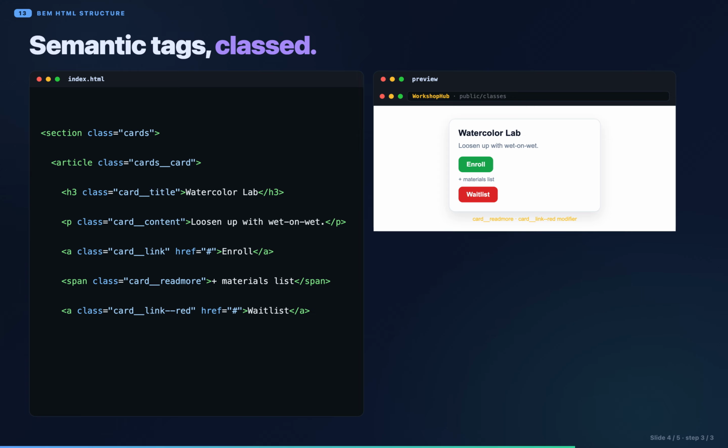And a modifier. Just add the double hyphen, card__link--red, a red variant of the link.